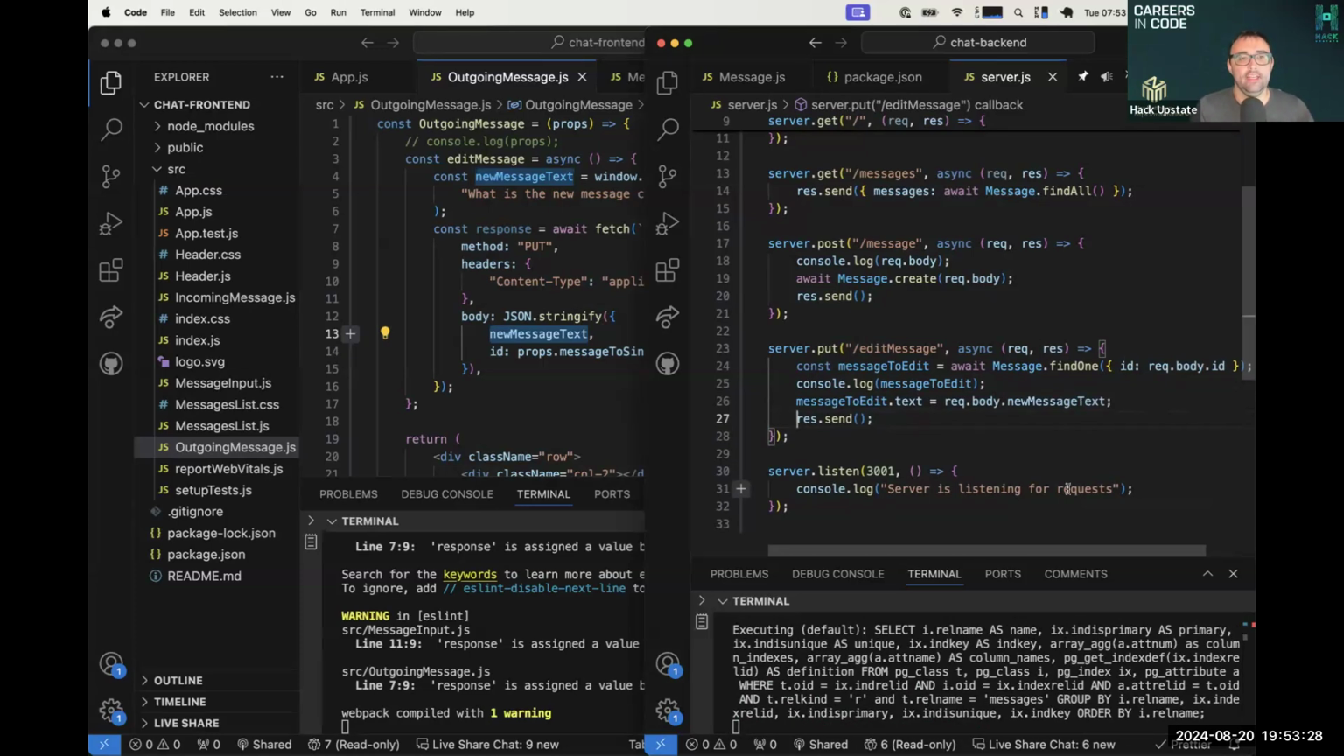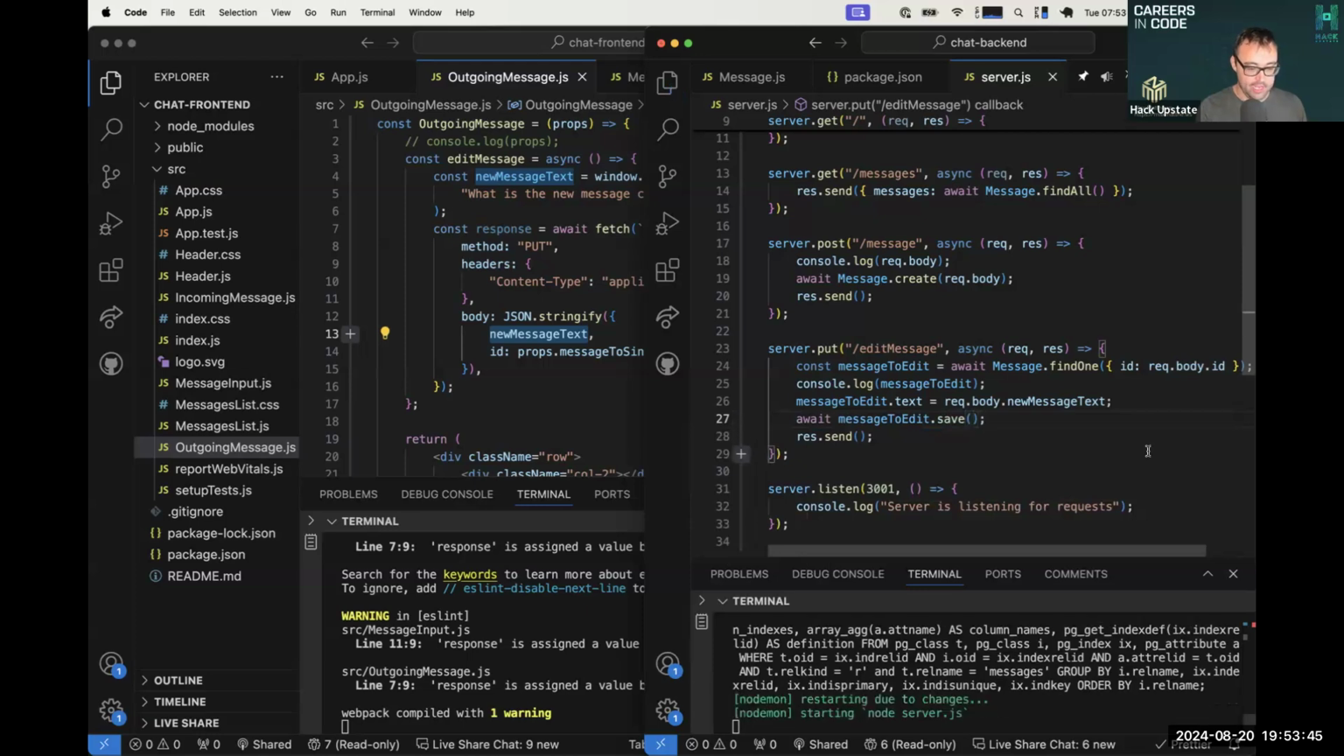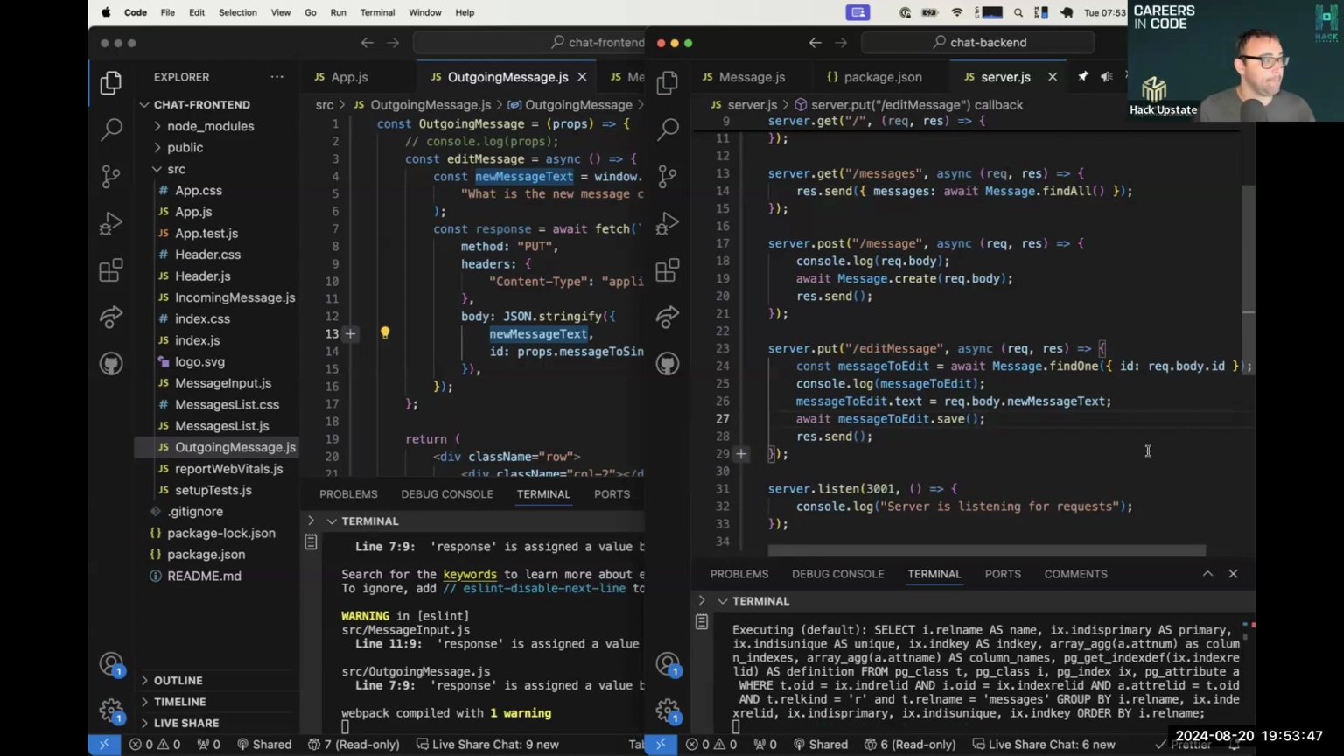But remember in Beekeeper, when we made an edit, what do we have to do? We had to hit the apply button, right? We had to say, go execute this, go save it in. We need to do the same here. So we're going to say, await the message to edit, save that sucker in the database.